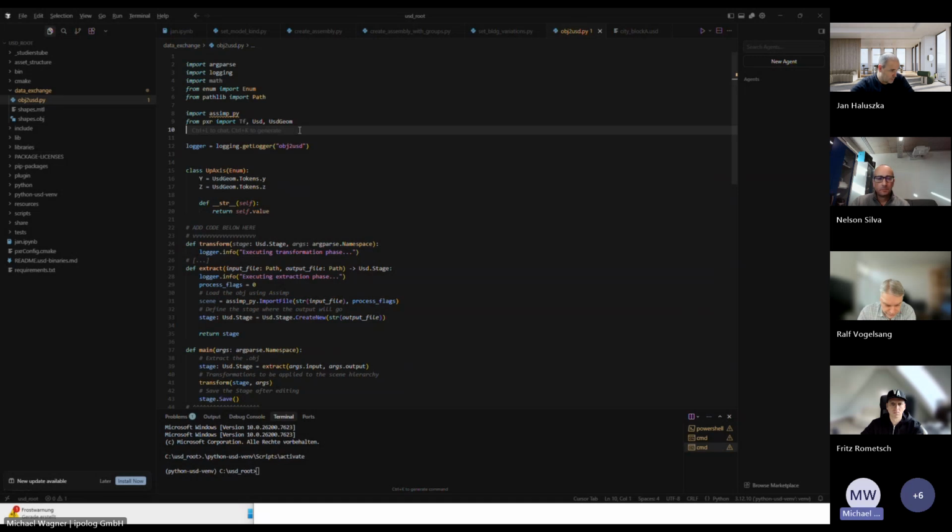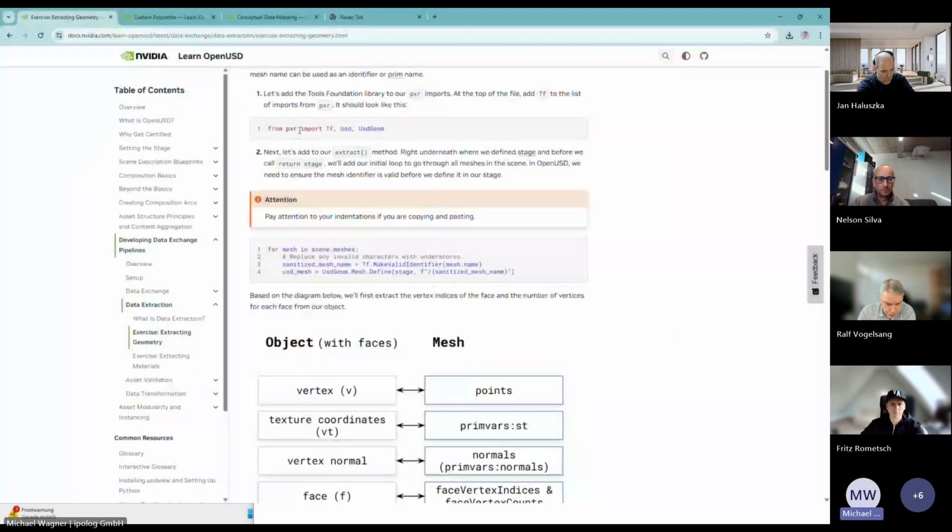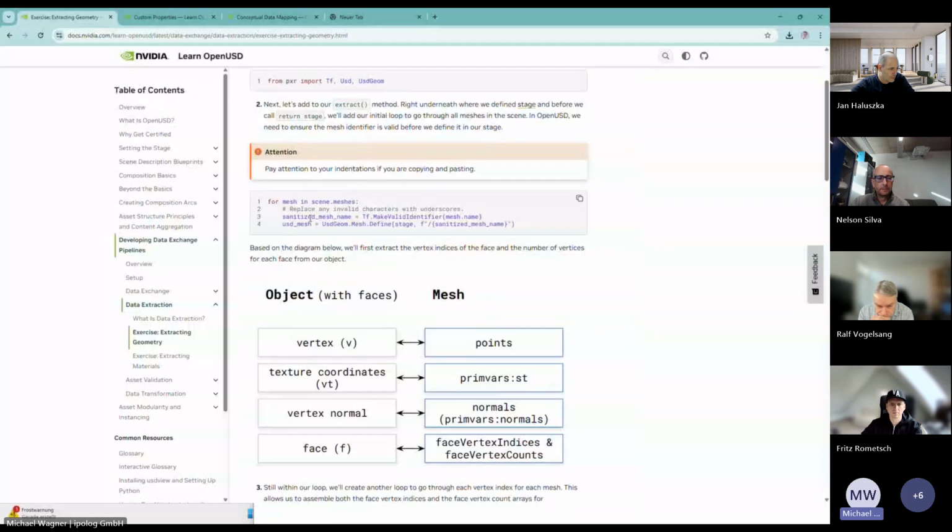What next? Let's add to our extract method. Underneath, we define the stage before we call return stage. And our initial loop, go through our meshes in the scene. We need to have like a valid mesh identifier. Yeah, that makes sense. Okay. Yeah, well, if you're not used to Python, the indentations are very important, because it defines the level. Okay.